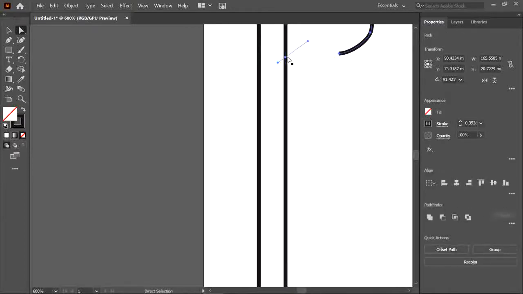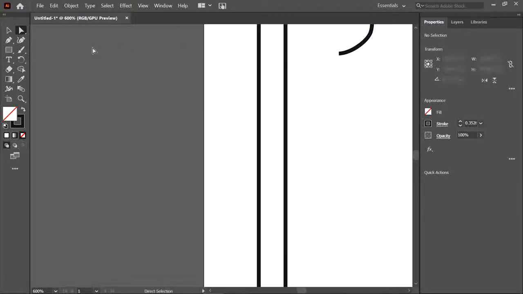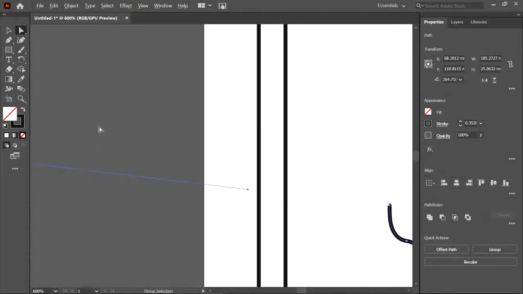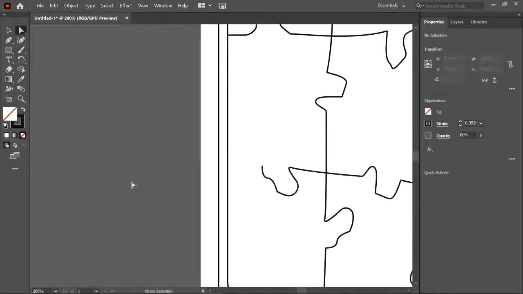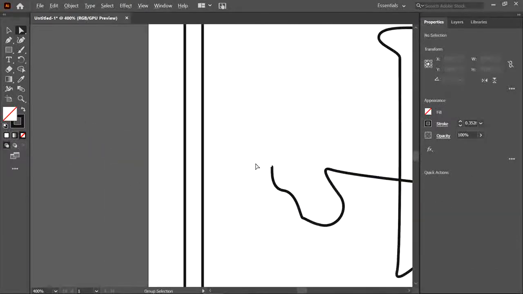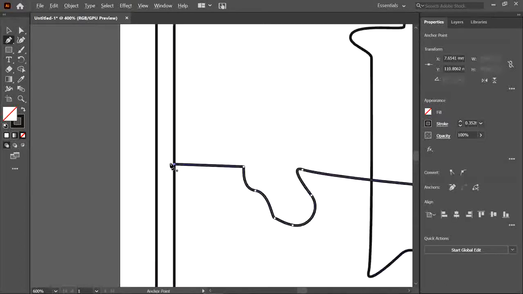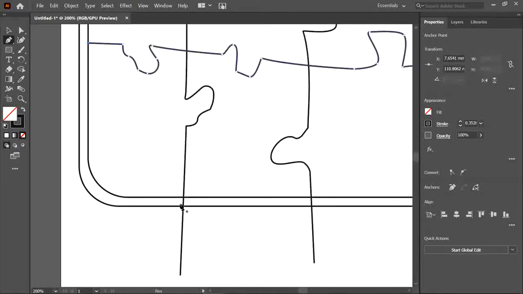Just delete the... Maybe just delete it and draw another line. Maybe that's easier, some combination of those two things. You can delete the line. Make sure you delete the anchor points though, don't leave them lying around. And just draw a straight line. Escape to stop drawing. Yeah, I think that's quicker.